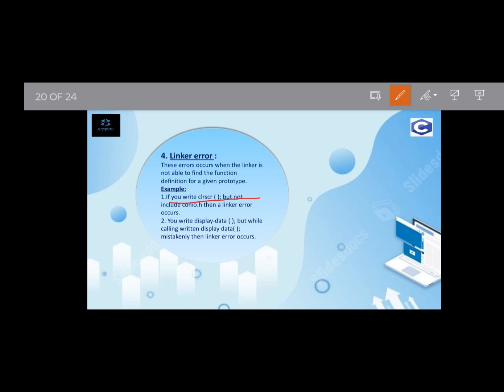So here we go with the next example, that is display hyphen data. Basically if we give a variable name, since it is wrong, it cannot be written like this. Actually I will give you more about variables in further videos. So here the display hyphen data is given, but while calling we write just display data, we don't include the hyphen there. So there the linker error occurs. So this is about linker error.